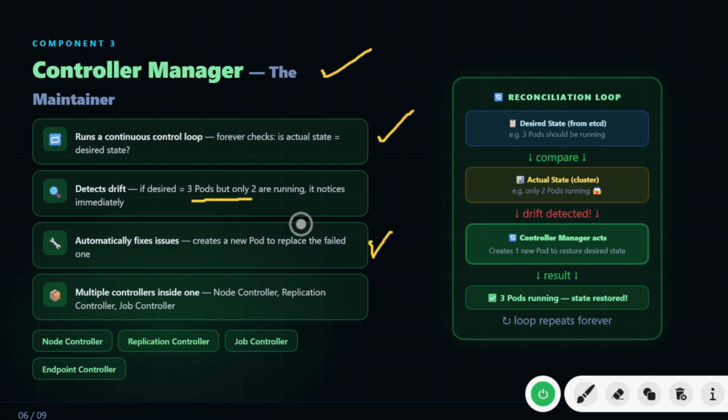One more task of the controller manager is that it has multiple controllers inside of one. Within the controller manager, there are multiple controllers like node controller, replication controller, job controller, and endpoint controller. So everything is maintained and managed by the controller manager itself. Whatever I just discussed is represented in a diagrammatic way on the right hand side.